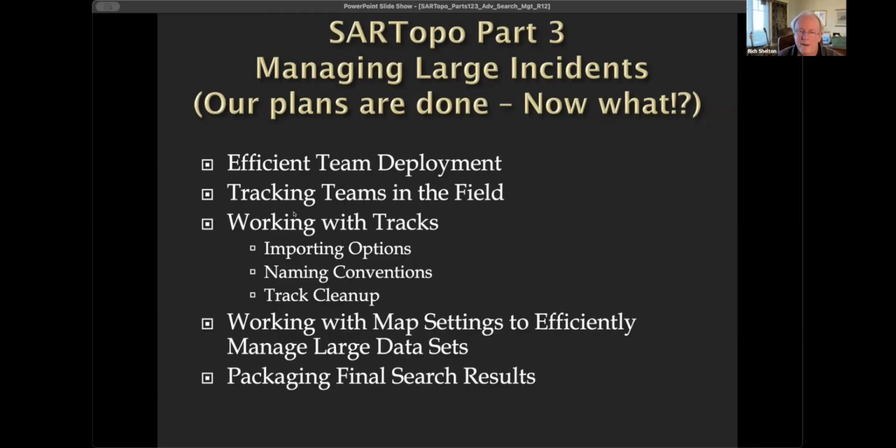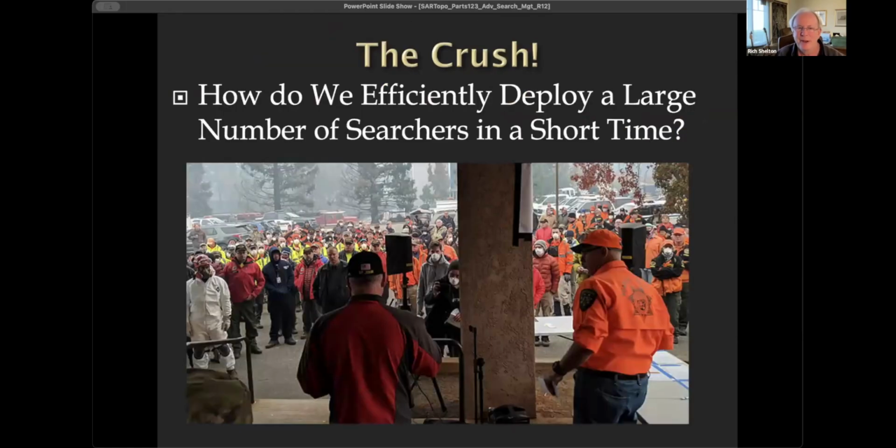And it's also something that can be done remotely really easily if you spend the time to learn how to do it well. And every search needs some good track cleanup work, regardless, and even more so today with the mobile app because there's just so many more tracks on any given map. And then I'm going to go into basically a demo. I'm going to talk about how to use all the map settings to efficiently tell the story of a search and keep all of that massive amount of data in a controlled space there, and then packaging up finally your final search results.